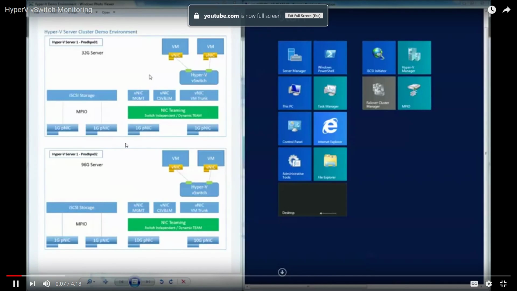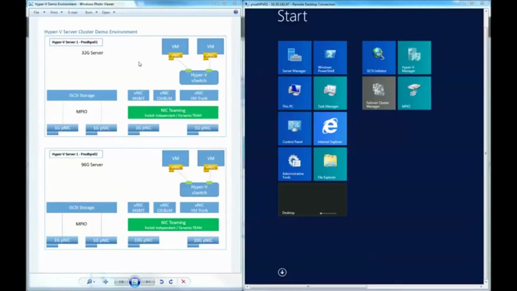I will show the demo of how Hyper-V monitors the virtual switch. Here is the demo environment I'm using. It's one cluster containing two Hyper-V servers. In each Hyper-V server, we have the virtual switch set up. And also we have several VLANs set up. One for management nodes, another for CSV, the cluster shared volume, and live migration. And there are several other VLANs for virtual machine connections. And actually, the logical virtual switch can support NIC teaming. I can show more detail in the Hyper-V Manager and also the SCVMM.